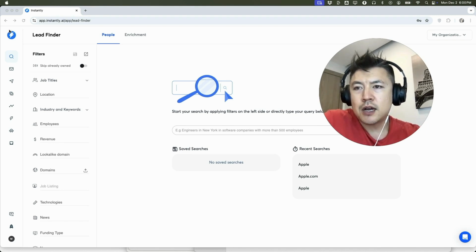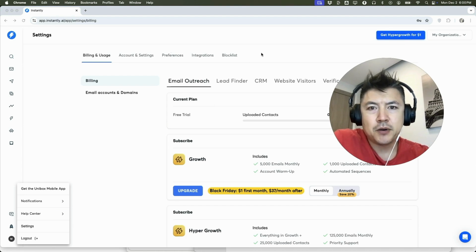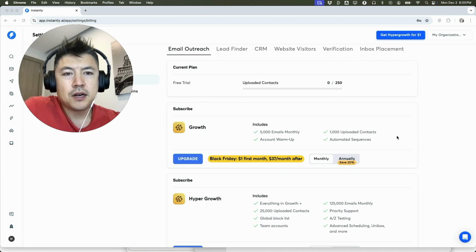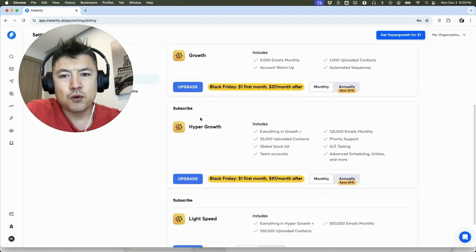So what you want to do first off is here on this left menu, click on your profile icon on the bottom left. Once you do that, you'll see a drop down and click on settings. Once you do that, you're going to see these 5 menu options at the top. Click on billing and usage, and then click on billing. Here is where you're going to see which plan you're on. This is a test account, so it's on the free trial, as you can see right here. And right below, it's going to show you the different options for the paid plans.